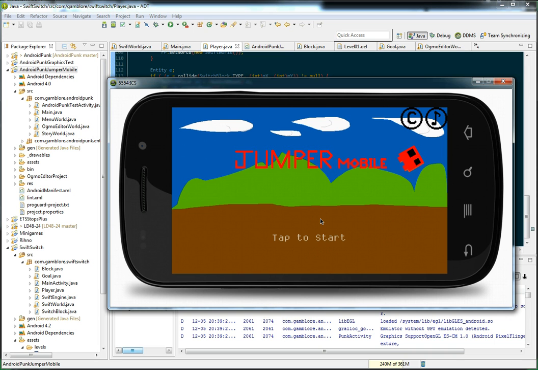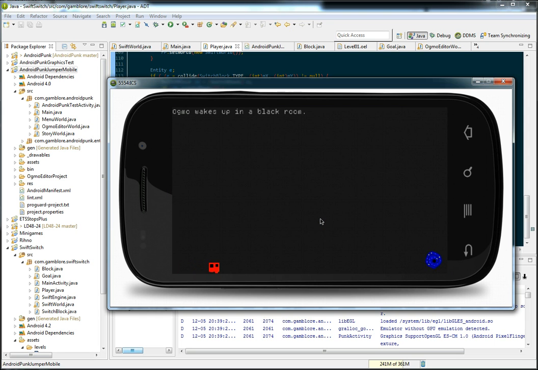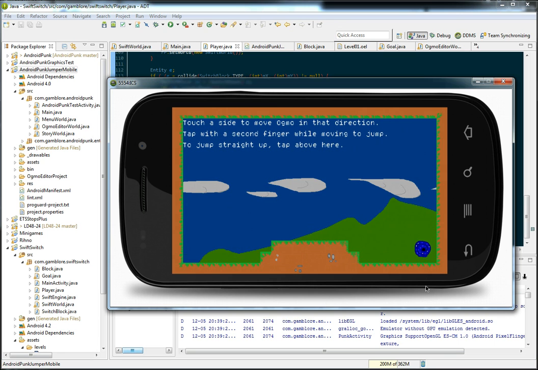So this is Jumper Mobile's game I'm working on. It has a little bit of story to it. There's your little guy, Ogmo, from the Jumper games by Matt Thorson, who also made OgmoEditor. And then he flies into the warp zone, which is pretty much Super Meat Boy, I guess. And then you have your game where you can move this way. Bonk, bonk. And you get a little bit of sound. To jump, you'd have to tap above. No. So you can just tap with a second finger and it'll jump. I added if you touch above the middle here, it'll jump straight up.